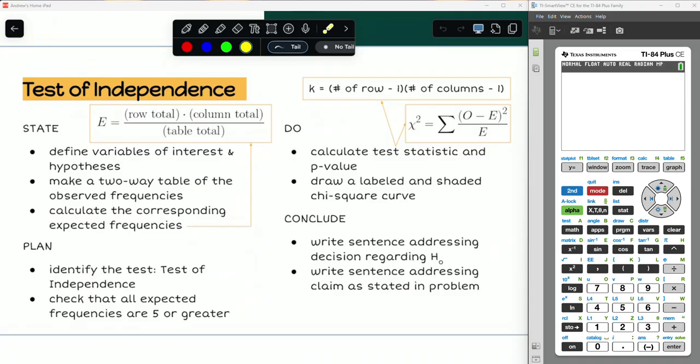A couple of small changes. Because we're comparing two categorical variables in the same population, our observed is going to be in a two-way table. So the entire table is going to be observed values, all of the rows, all of the columns. And I'm going to then have to calculate expected frequencies for every box of the observed frequency two-way table. The formula for that is right here: row total times column total divided by table total. And I do that for every box in the table.